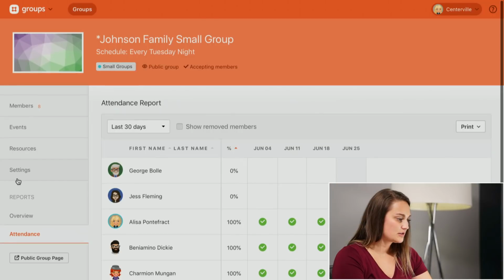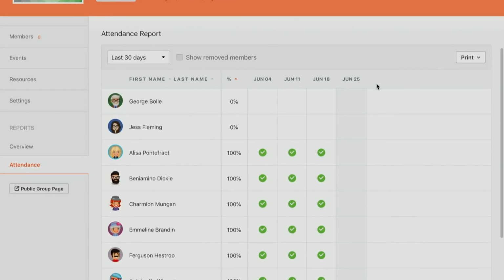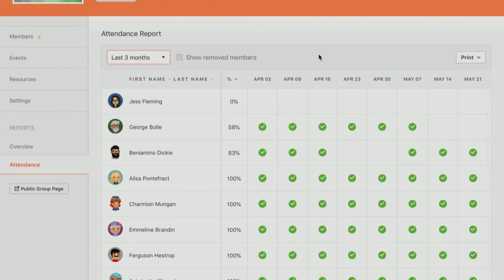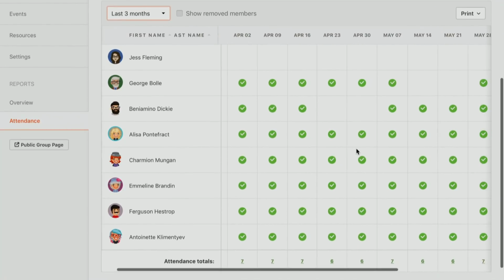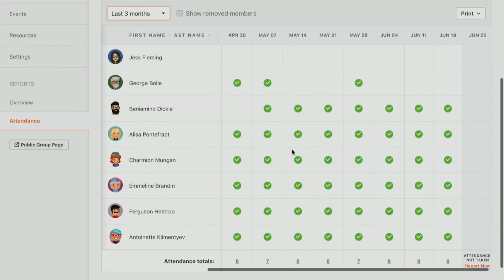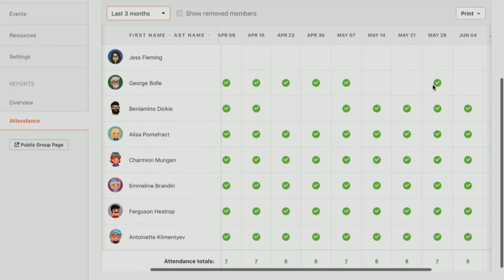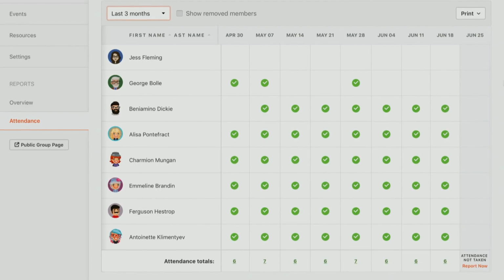So speaking of attendance, let's take a look at the attendance report. After you start taking attendance consistently, it's going to be really easy to get a good idea of your members and their journey through your group. If we take a look up here at George, we can see that he attended pretty consistently for a while, and then he missed a few weeks and then showed up, and now he hasn't come back since then.